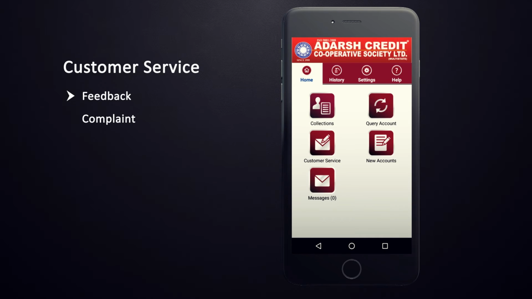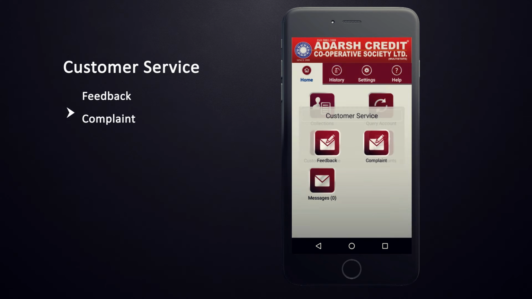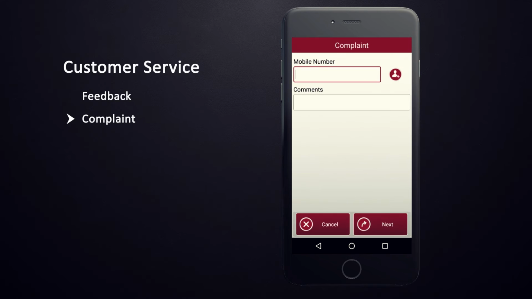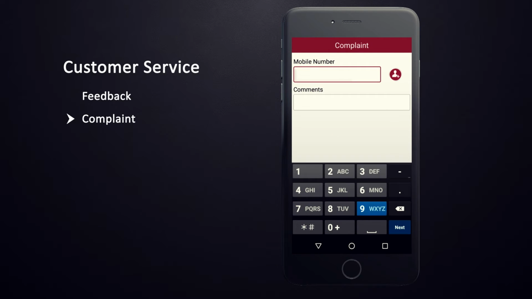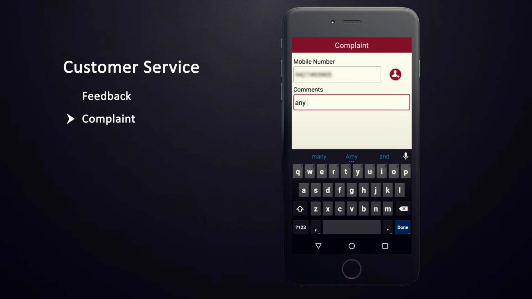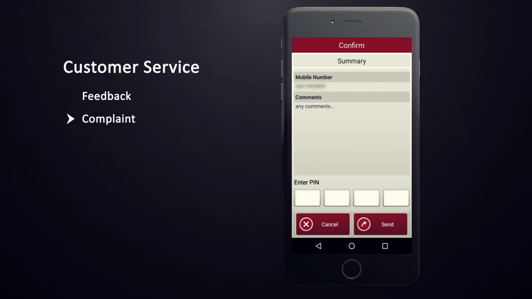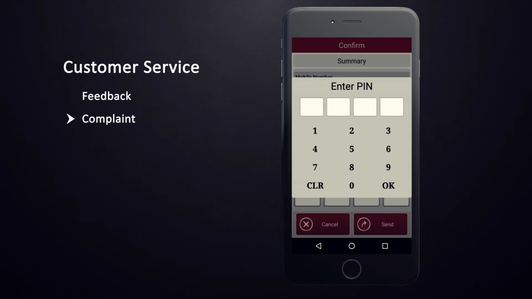Similarly, to make a complaint, tap to the Complaint icon. Enter complainant's mobile number and type a complaint in the box provided below. Tap on the next button. Enter your PIN to confirm the transaction.